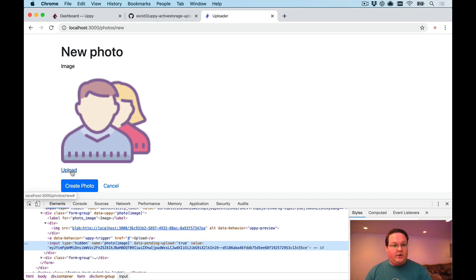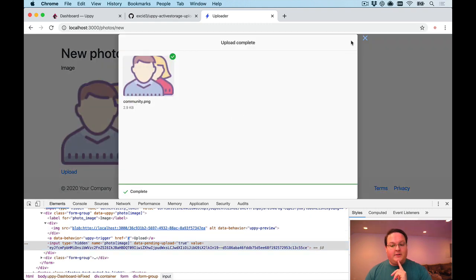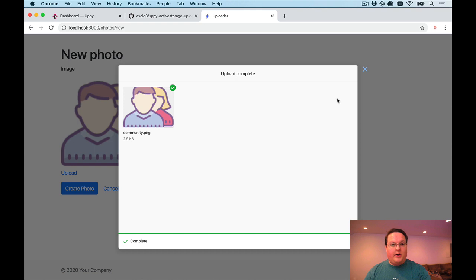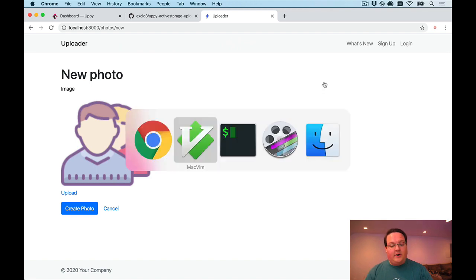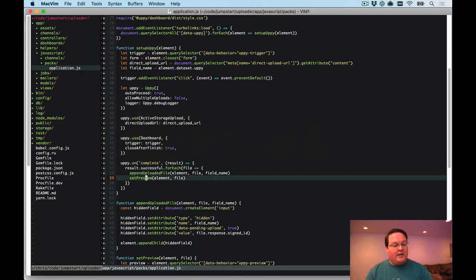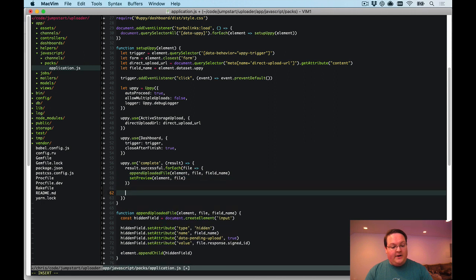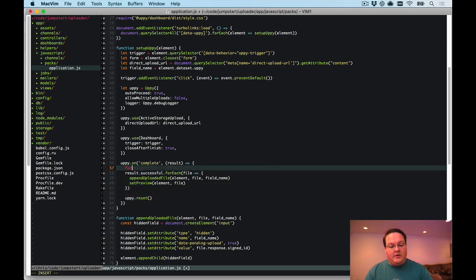Now, if we weren't going to create this photo and change our minds, we need to actually reset Uppy. It's going to remember by default what was uploaded previously, and there's no way to actually undo this. So we need to actually reset Uppy whenever it's completed. So the way we can do that is we can have, outside of our processing of these files, uppy.reset on complete.